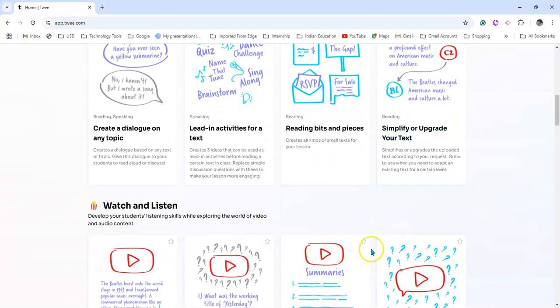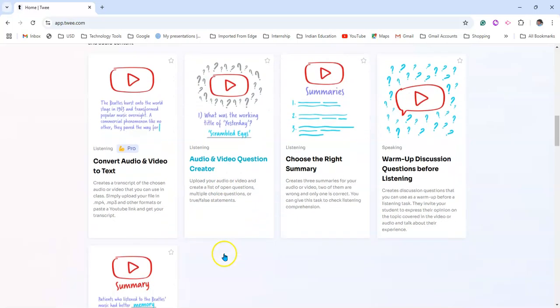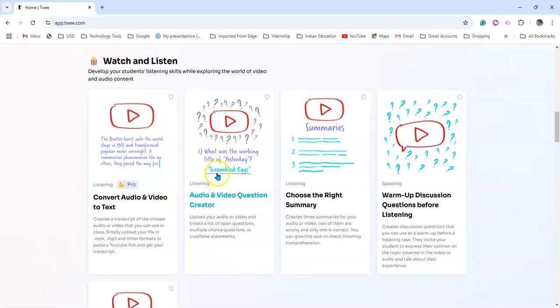simply upgrade your text. I like to go down to watch and listen, and so you can convert an audio and video to text. So for that, you can take an audio or video, and it will write it into text as if it's doing the whole transcript, I guess. But what I want you to do is use the audio and video questions from Twee, and we're going to go ahead and click on that.